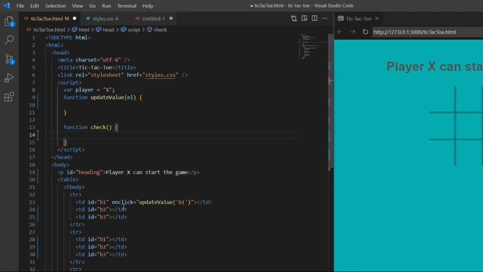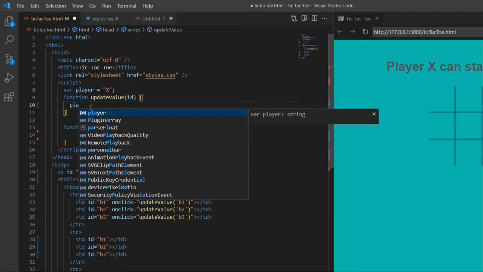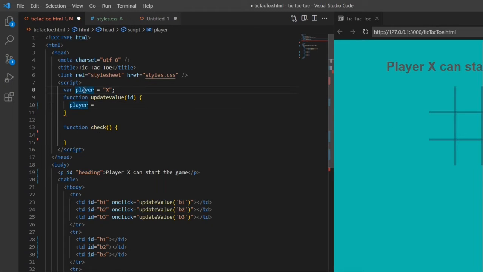Okay, so every time we click, we want to update the player. First thing we want to do for P2, same for P3. Okay, so let's call it ID to make it more clear. So as soon as we click here, we want to change the player. Now if player is X, then we change it to O.